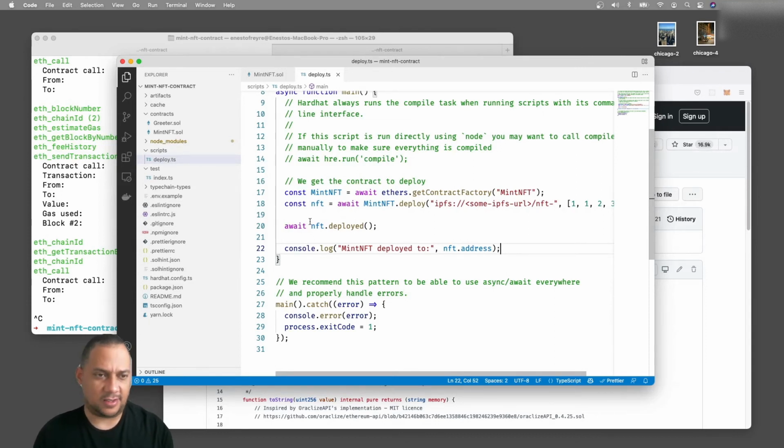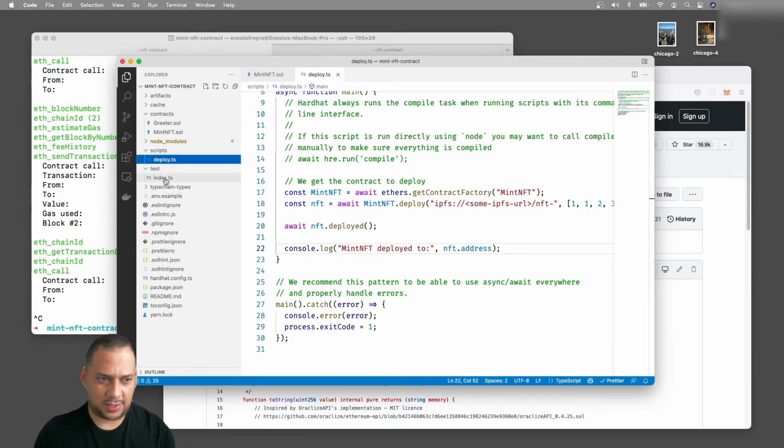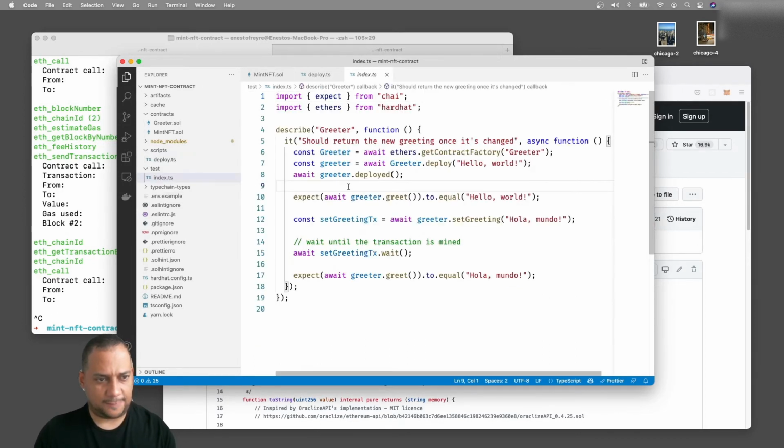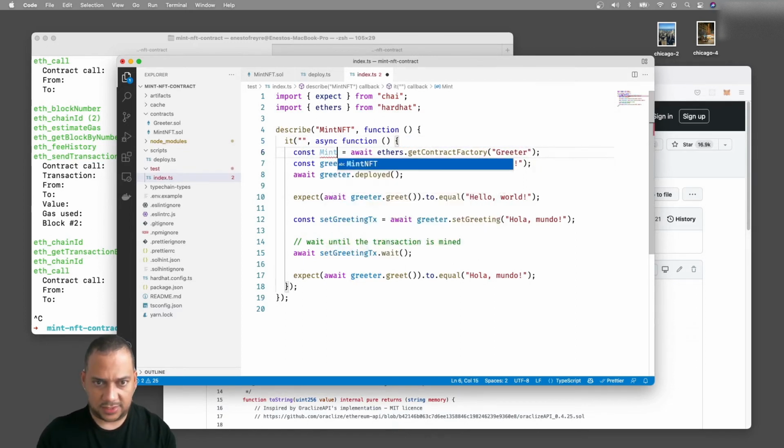The part that's different is very different from the rest of the contracts that we can create. So this is the test file. By default it is testing the Greeter contract. Let's change this, and we will test here the Mint NFT contract. Now, let's see the first test that we want to do. Mint NFT.